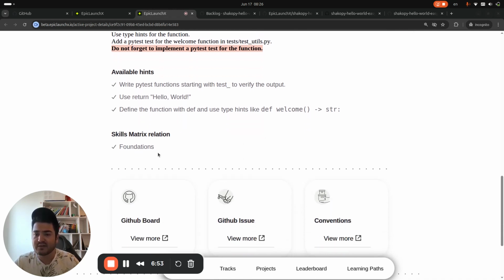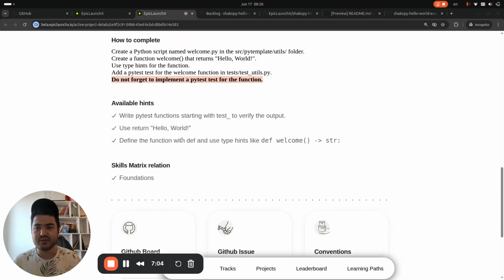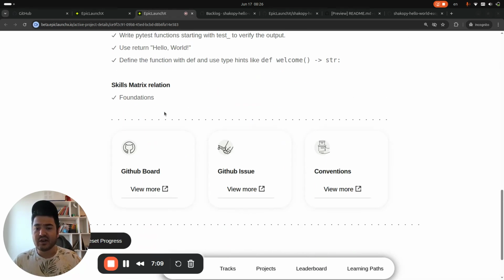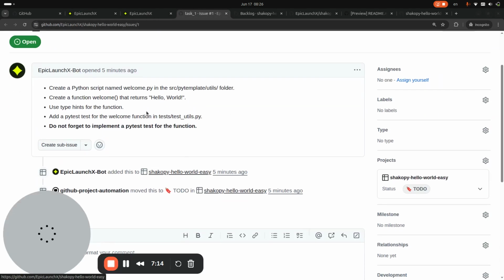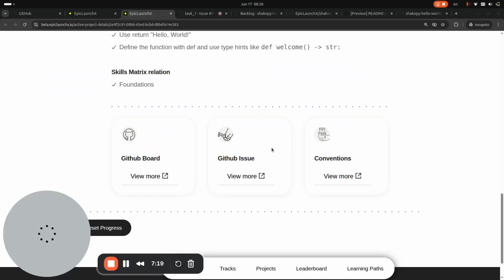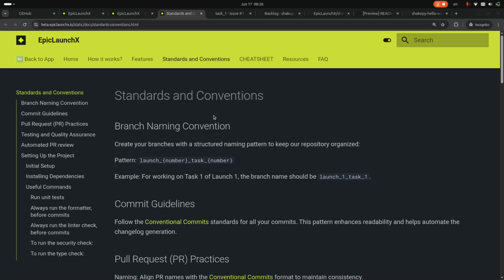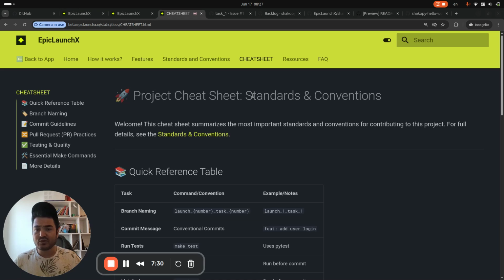And then available hints, you can go for the skill metrics. Skill metrics is just related to the foundations: what kind of skill you will gain when you complete this task. Each task is synchronized with your repository. If you go to the issues, you can see the exact same description. And then, of course, the convention. You can read the standards and conventions from our dedicated documentation. Also, you can read the cheat sheet from this documentation.